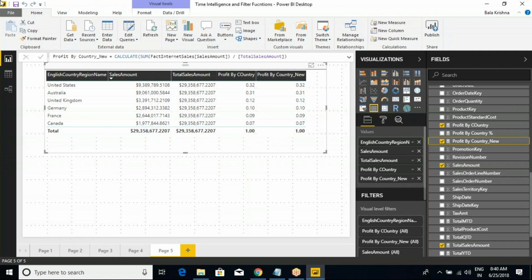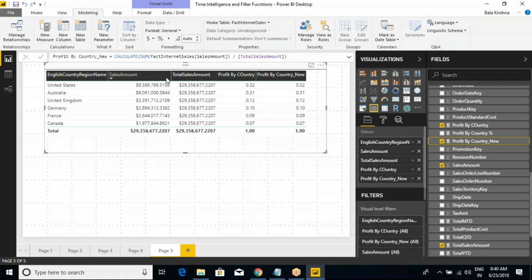There is an option here. Select this measure, go to modeling, there is a percentage symbol here. I'm repeating, one way of adding the percentage symbol would be to select the column name and add the into 100 also. Automatically you will get 0.32 something like this. If you want to showcase, let me add this one as well.